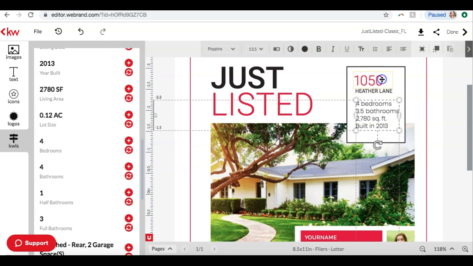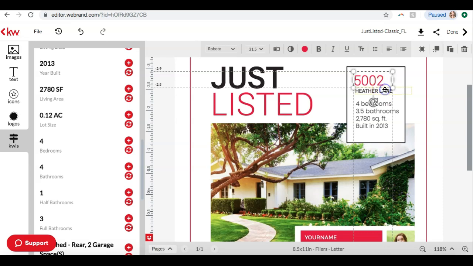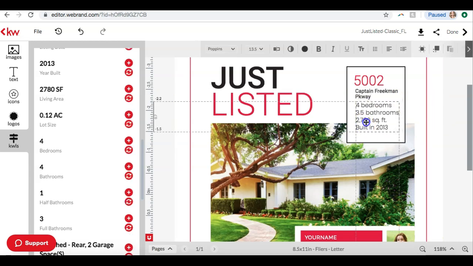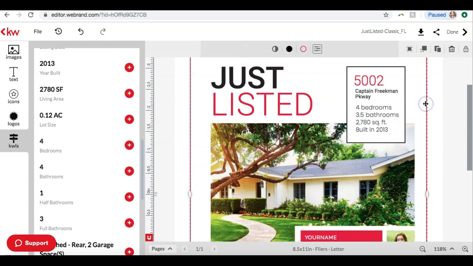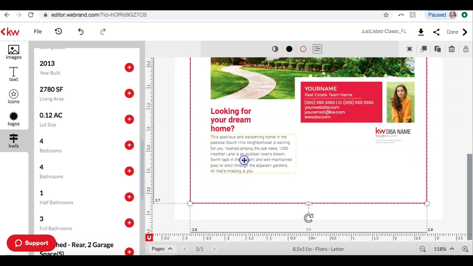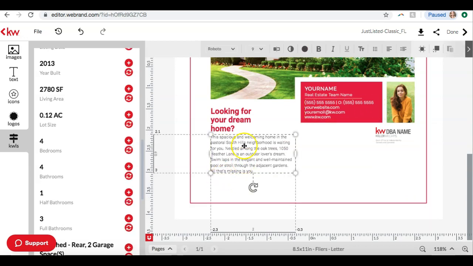Let's switch out the property address. I'm just double clicking on these to basically open them up so I can change out the information. There we go. That looks a little cramped now, so I'm going to grab this text and just move it down a smidge. Cool. That looks good. I actually want to make my property description a little bigger. The text is a little hard to read.